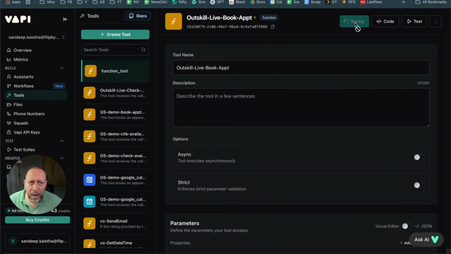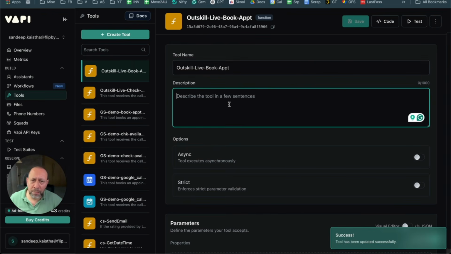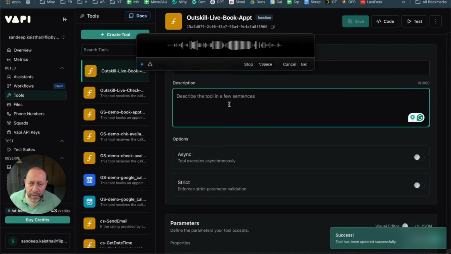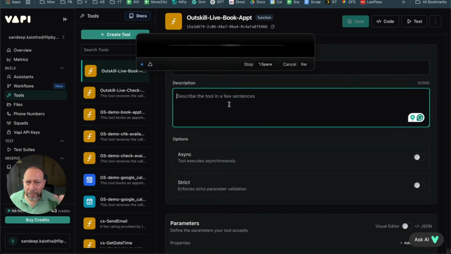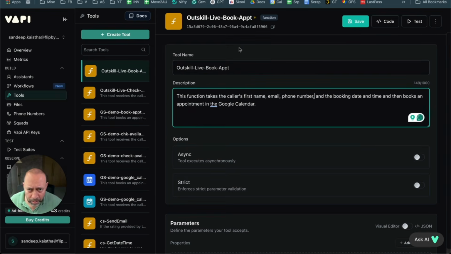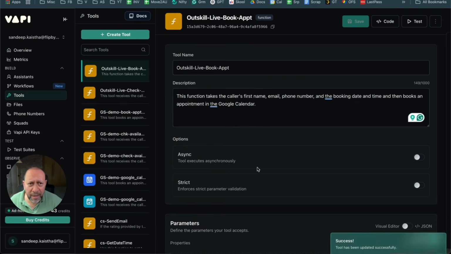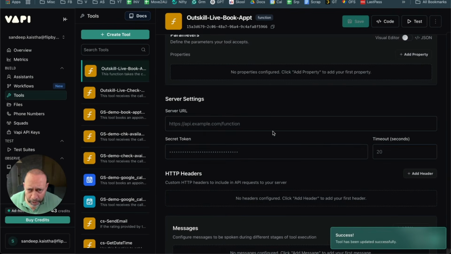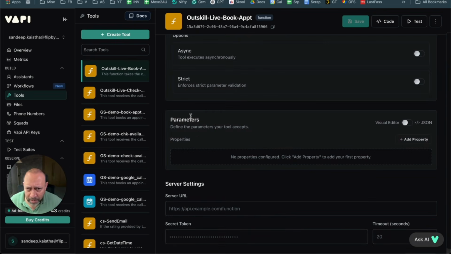Okay, and so I'm just going to say right here, this function takes the caller's first name, email, phone number, and the booking date and time, and then books an appointment in the Google Calendar. Okay, so that's it. So this is exactly what you told the Vapi LLM, basically that, okay, fine, this is exactly what the function is supposed to do. Let's save this. Let's go down, and then again, as I said, in the parameters like we have done before.